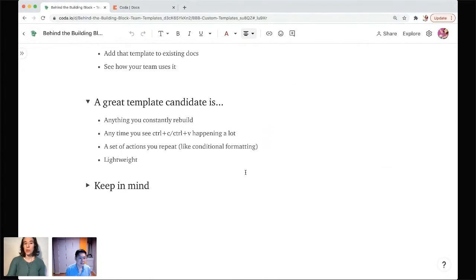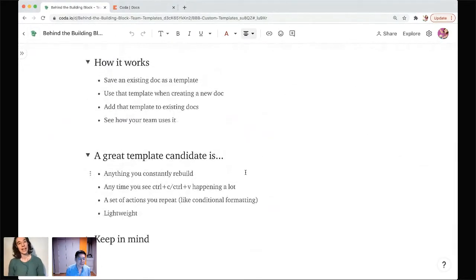Steve, anything else that you would recommend as far as a great template candidate or things that folks should be looking for in their docs to let them know, ooh, it's time for me to try out this feature? Yeah, I think that's a really great list. Maybe one thing to add could be if there's like a way you want your team to build out a doc or work through something, a template would be a great way to spread that across everyone in your workspace, and then having people adapt and evolve it together over time.